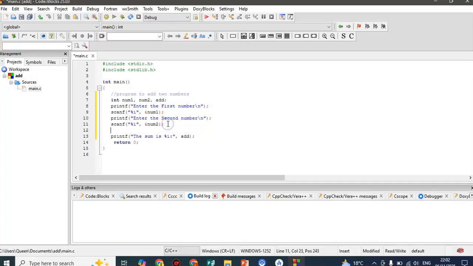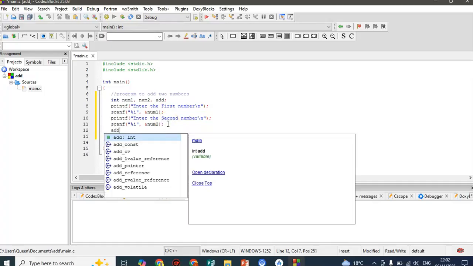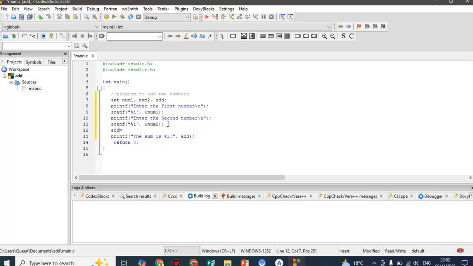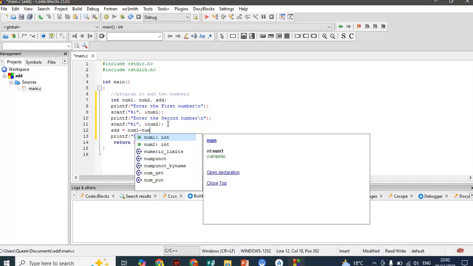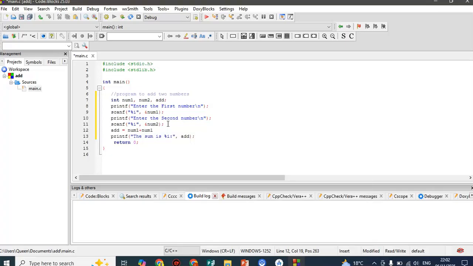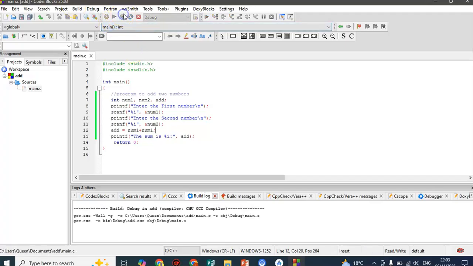But remember, we have not done addition here, so we will say add is equals to num1 plus num2. Yes, that is how you do it. So let's build and test the program quickly.